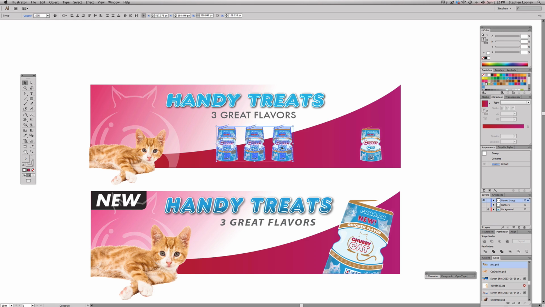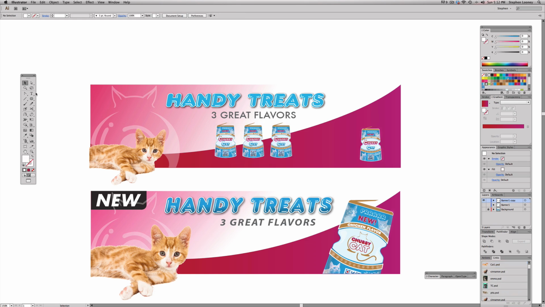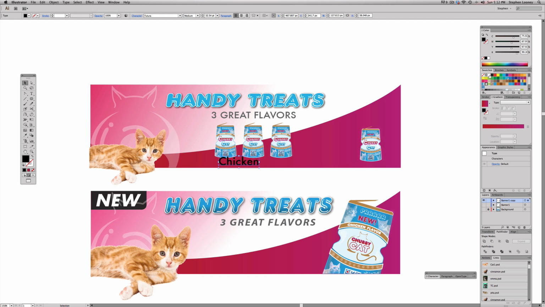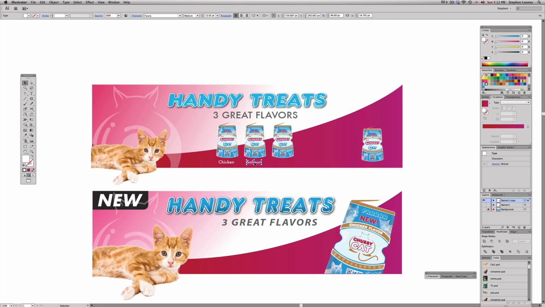I'm going to move these up a little bit, and underneath them, I'm going to type in chicken, hit escape, go to object, arrange, bring to front, and I'm going to turn that white and make it smaller, just like so. I'm now going to type in salmon, hit escape, center it up just by eyeing it up. Now Option, click shift again, and type in beef. Hit escape, and get that nice and centered.